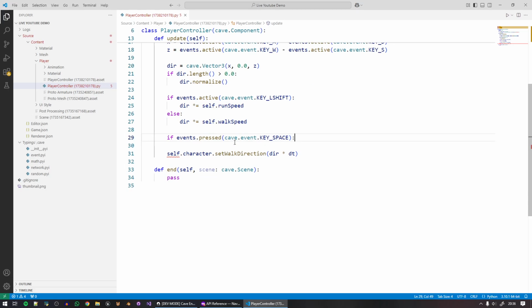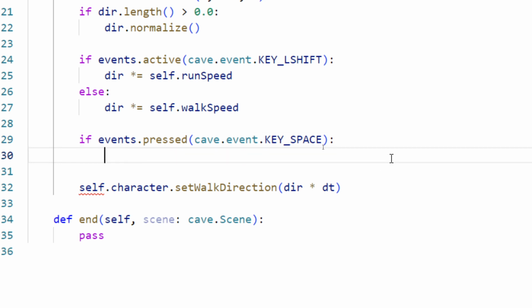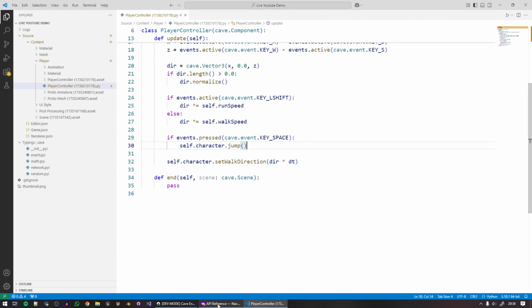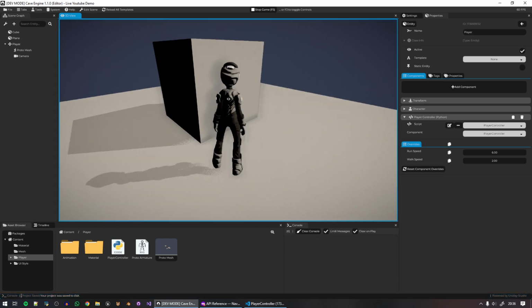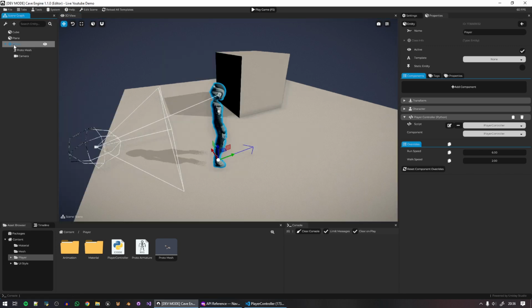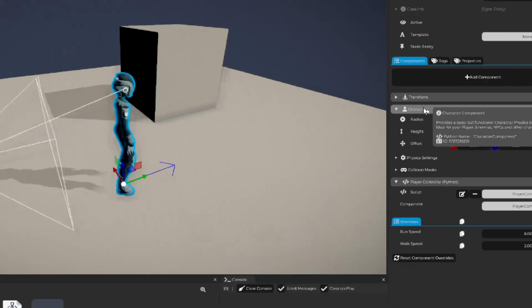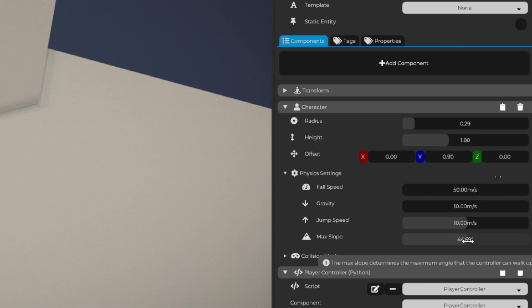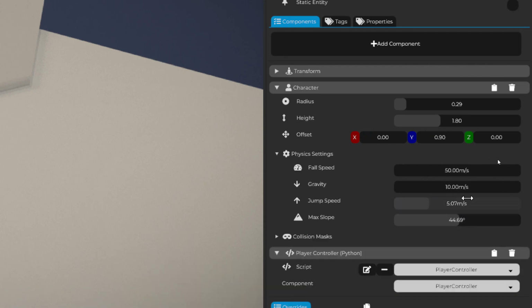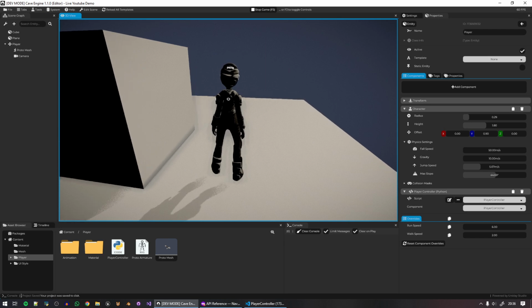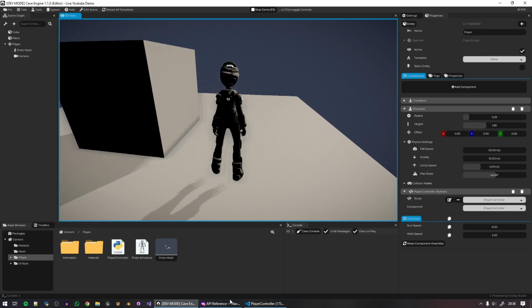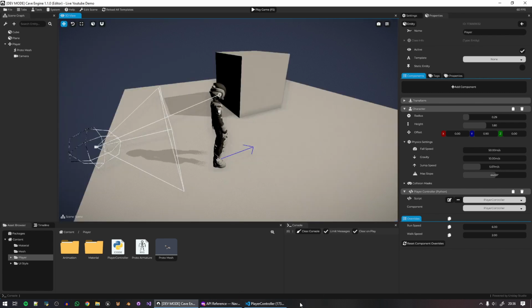So make it the space key. If I'm pressing the space key, I'll actually jump. How to jump in Cave? self.character.jump. How hard it is, right? The character does everything for us. By the way, if I jump here, it will probably be very bad. You can see it is very high, not good. So what I can do is get the player, go to the character component, physics settings, and I can adjust here the jump speed, the gravity, the fall speed, and all that, until I like it. For example, now I like it. With 5 meters per second of jump speed, it's good. Great. So let's keep going here.